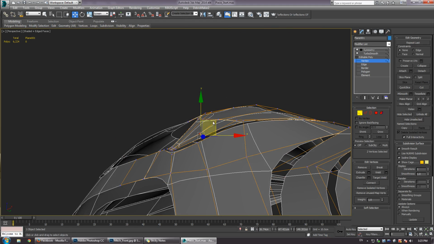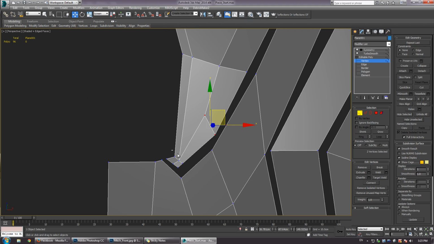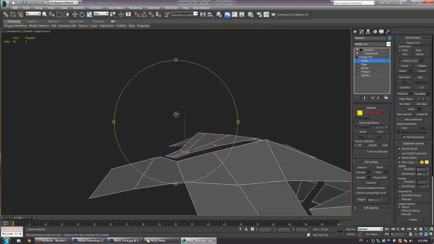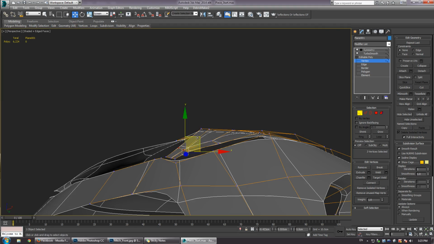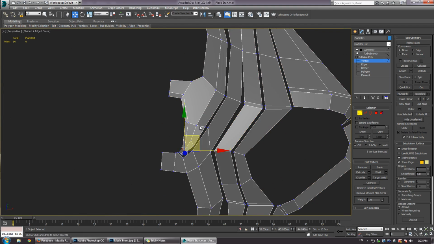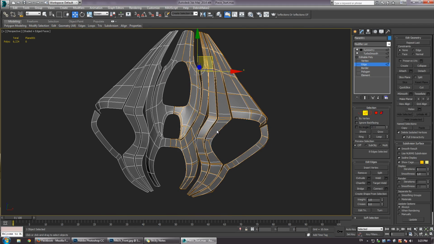Now, even though quads aren't necessary in my workflow, I do like to, at least at this early stage, do my best to work with them. So I don't care if I don't, but it does make things a little bit easier when you do have quads, because there's more likelihood that your edge rings are going to flow together nicely.